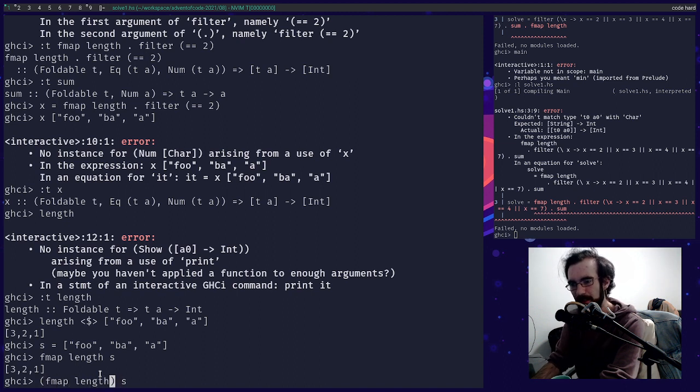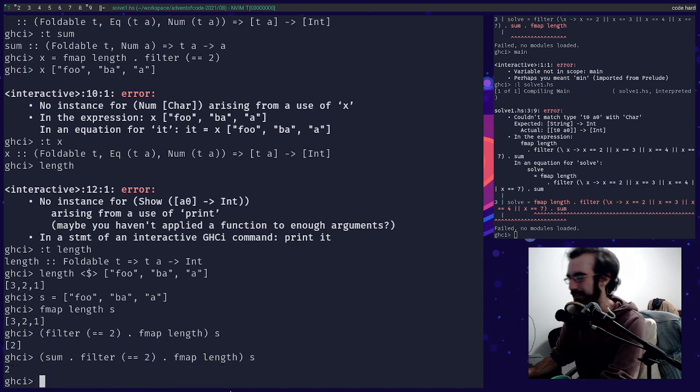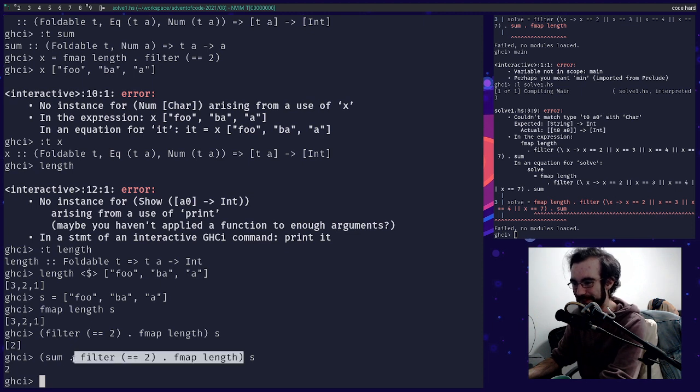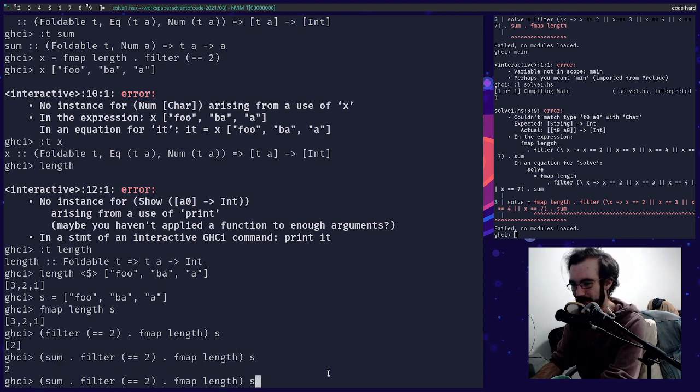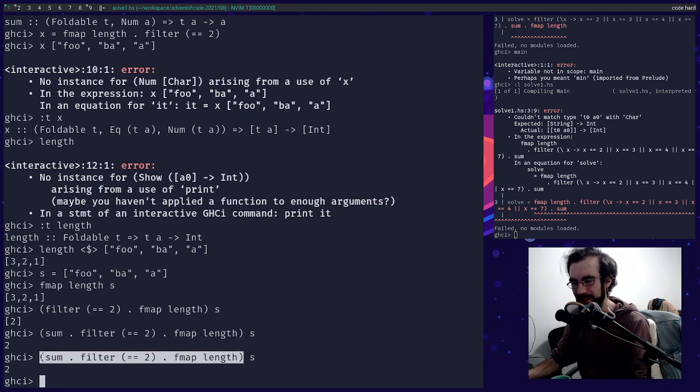Wait, am I applying them forward instead of? Oh, I've got it. I'm doing them in the wrong order, aren't I? Lambda x goes. Let's say filter equals 2. Yeah, I'm doing it backwards. Oh, I'm doing it backwards. Perfect. That explains it. That explains so much. When you're doing this, this is called point-free style. So this means that I can define like this. I can store this in a variable, and this becomes a function that does these things.